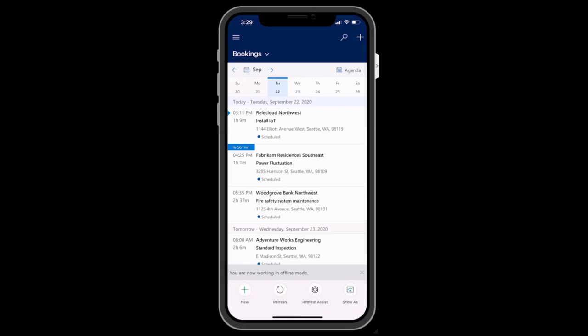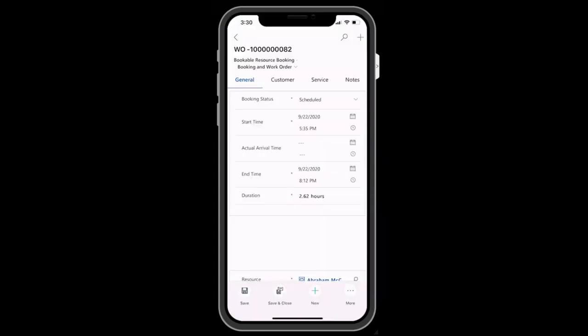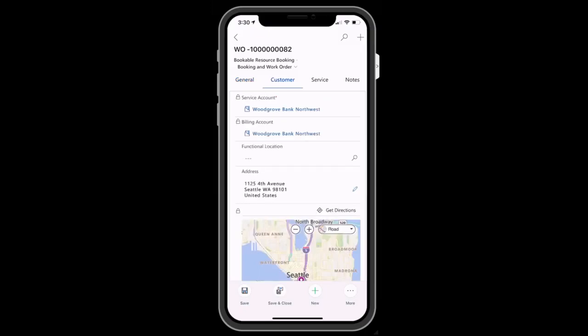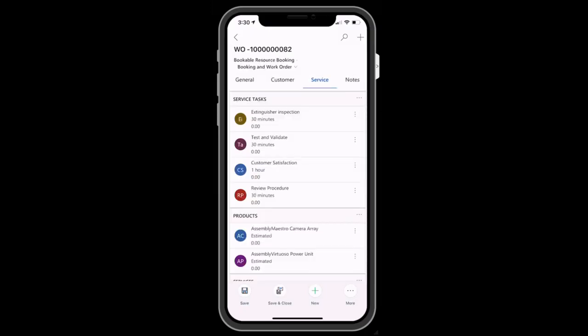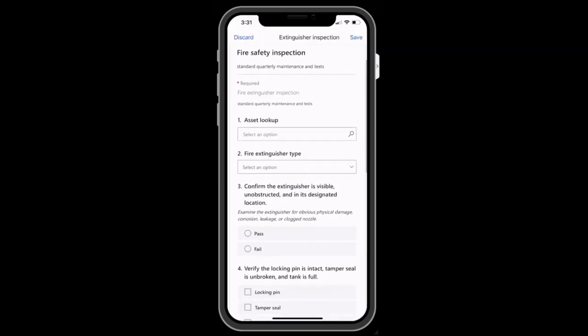The Dynamics 365 Field Service mobile app is a standalone mobile app purpose-built for field service scenarios. It's designed to aid technicians as they travel to various customer locations each day and complete work orders and other tasks. It features a modern and intuitive interface and offline capabilities that allow technicians to keep working and viewing job details even when there is no internet access.